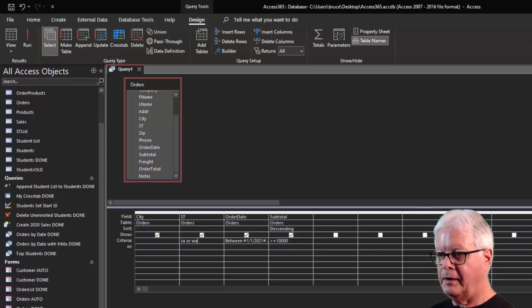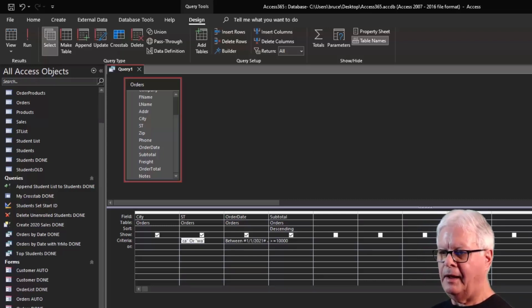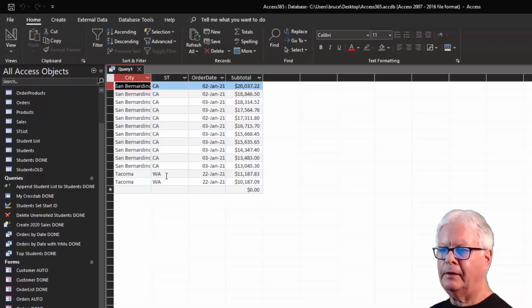Watch what happens when I press enter. It'll recognize that word or as connecting two different criteria. So it's saying California or Washington. The important thing about that on this line is that all the other criteria hold. Okay, so it's only going to show me Washington also for January and also greater than 10,000. Let's look at the results, and there they are. Okay, so they're in January, they're greater than 10,000.